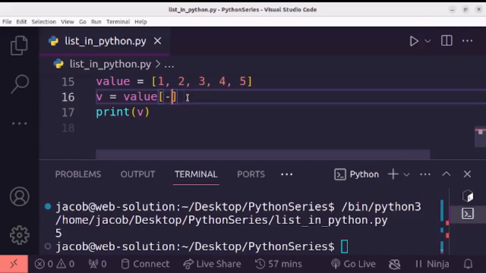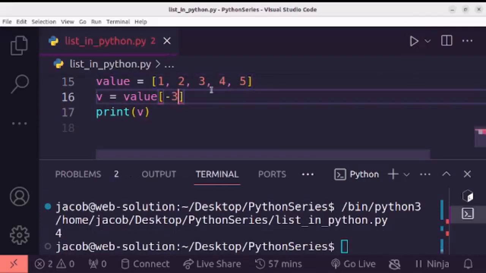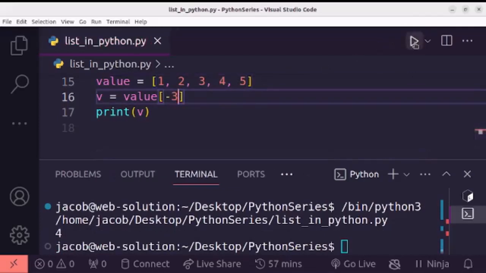If I make it -2, it's going to print 4, which is the second value from the end. If I also make it -3, it's going to print 3 for us. So whenever you are using the negative, you must be sure of exactly the data you are looking for.